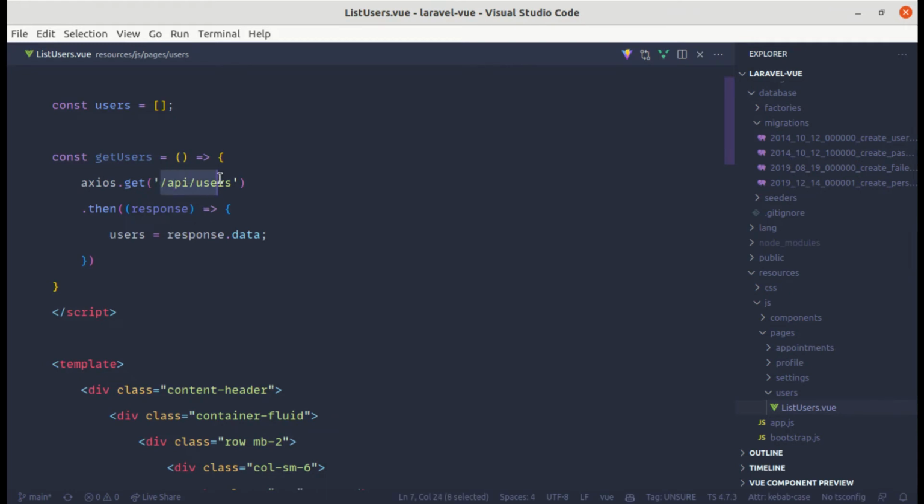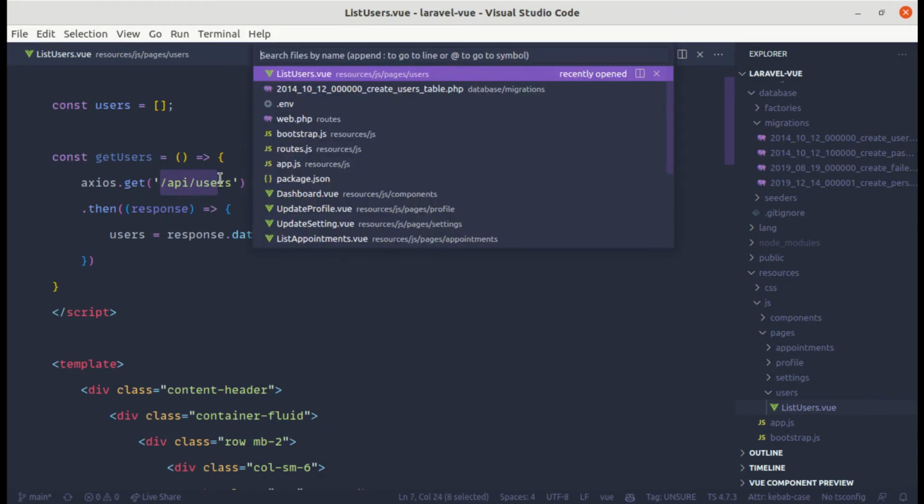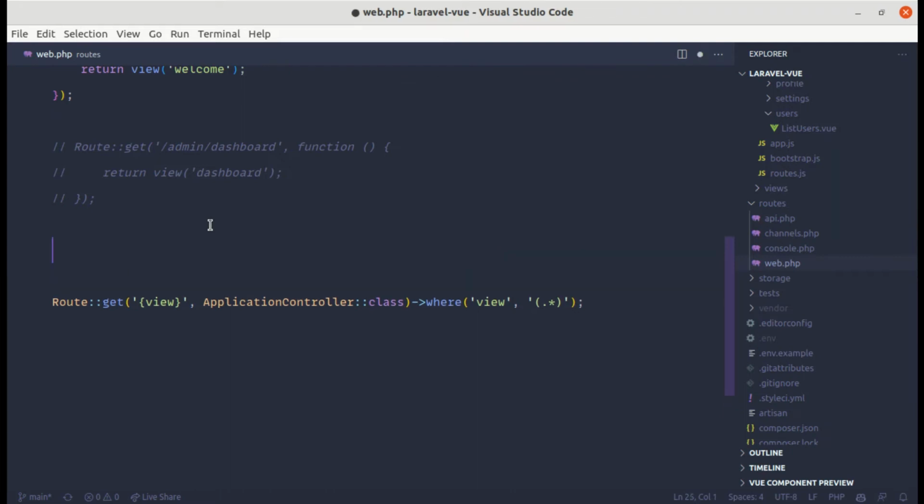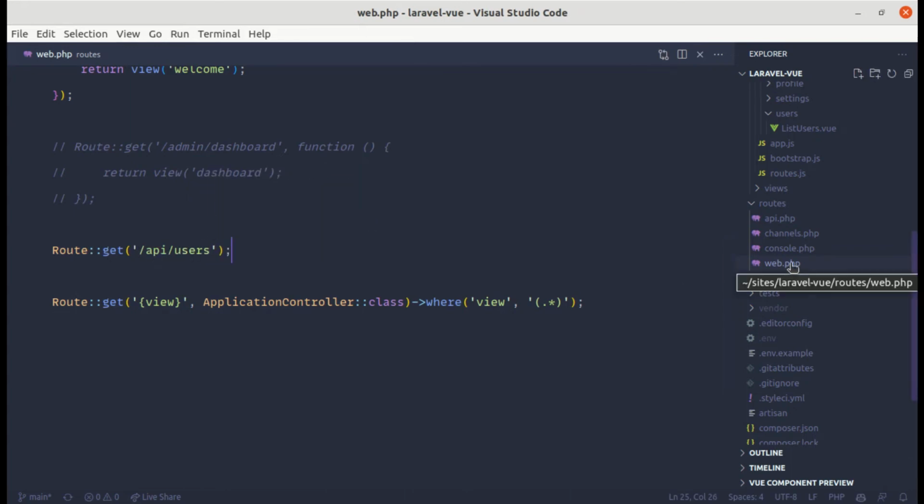And let's define this endpoint. For this, let me go to the web.php file and define the route, get /api/users. Here I'm defining these routes inside of the web.php file because we'll be using web middleware instead of the API middleware. Before this, let me create the controller first.